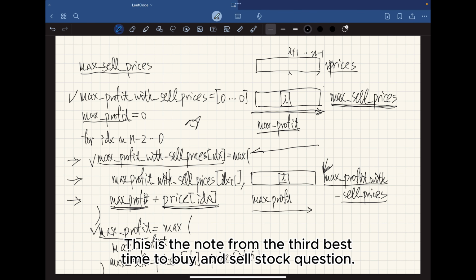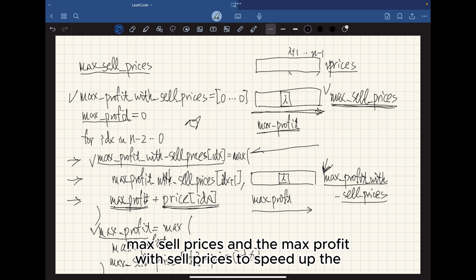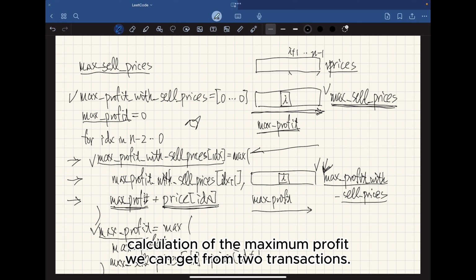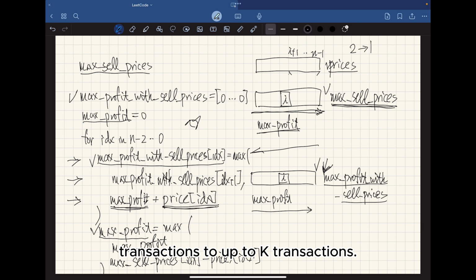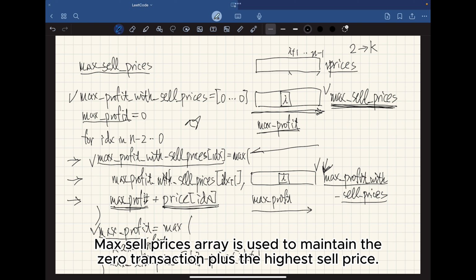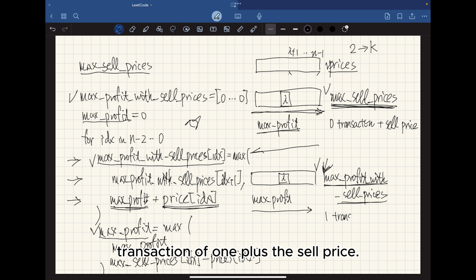This is the note from the third best time to buy and sell stock question. In that derived solution, we utilize 2 preprocessed arrays, max sell prices and the max profit with sell prices, to speed up the calculation of the maximum profit we can get from 2 transactions. Now we would like to generalize this solution from 2 transactions to up to k transactions. Let's see how we did it last time. The max sell prices array is used to maintain the 0 transactions plus the highest sell price. And this max profit with sell prices array is used to maintain the transaction of 1 plus the sell price.